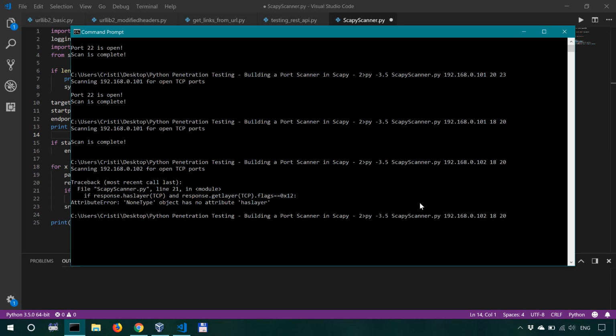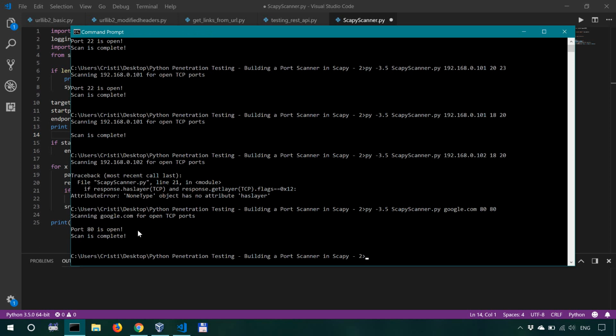Okay, so what happens if we scan a remote host, let's say google.com? It should have port 80 open for web requests, and it should give us that port 80 is open, scan is complete. Okay, and that's exactly what it does. All right, guys, so like I said, this isn't the most efficient way because it doesn't catch errors or anything. And in future videos, we might look into alternative ways of doing this in a better and more efficient way.